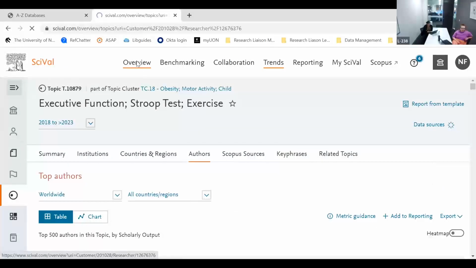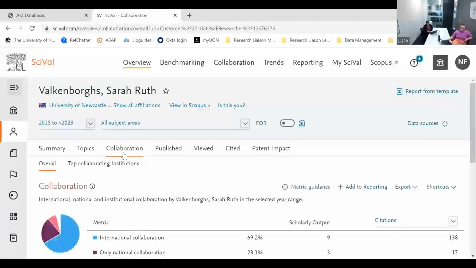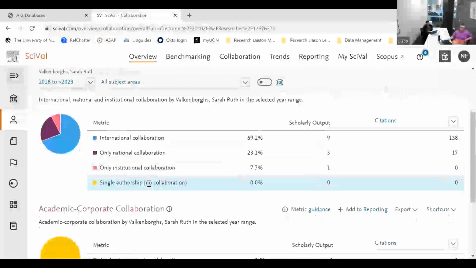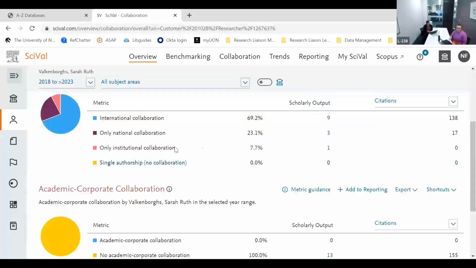Just going to click back on overview. So now if we click into collaboration, this one here is looking at your international collaborations, institutional only. So you can see here in international collaboration, Sarah's got 69% and has 9 outputs that have collaboration internationally, and 3 at a national level.